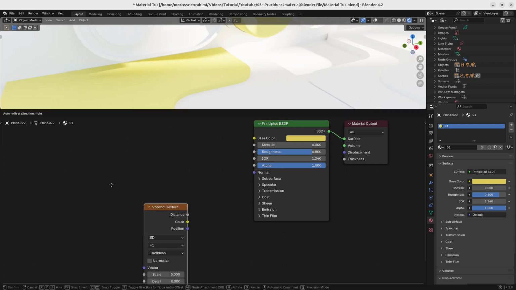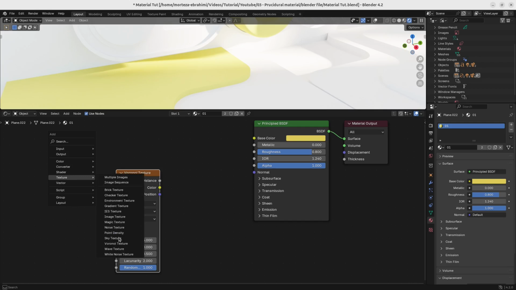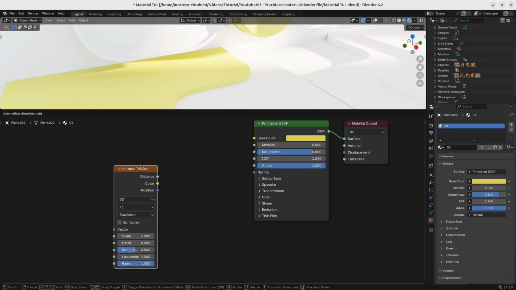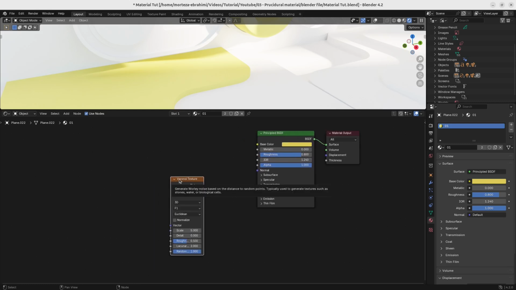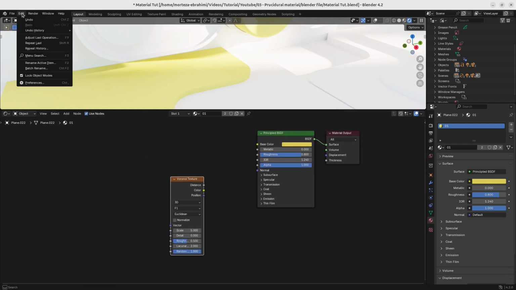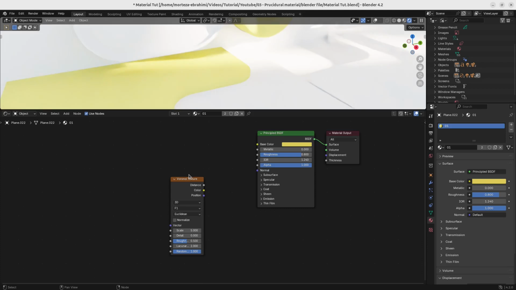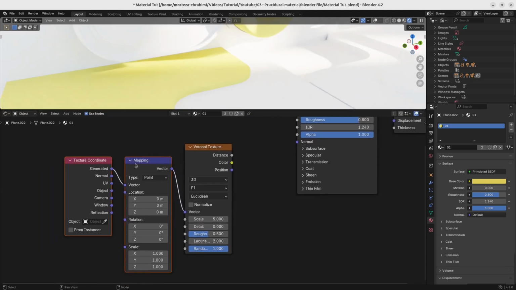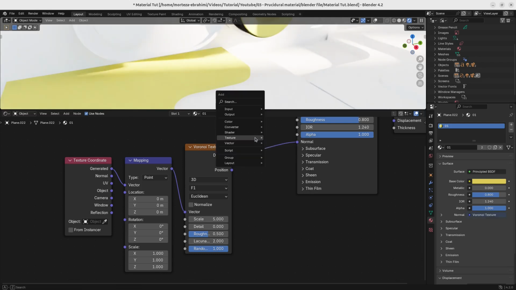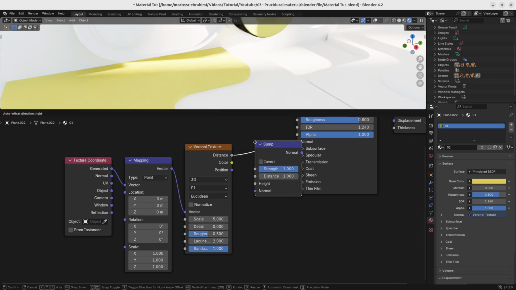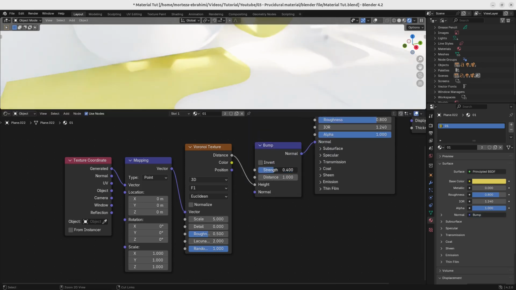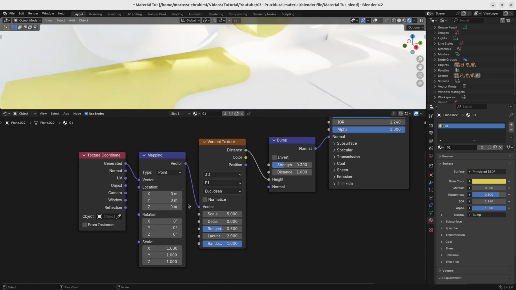Then we can go and add a wave node. So in the texture, we have a lot of other textures. You can play around with each of these, and the settings are the same. If you don't have Node Wrangler, you can go to Edit Preferences and just search for Node Wrangler and enable it. It is really helpful and time saving. Then we can connect this one to the normal, but since we can't do it directly, we have to add a bump, connect this one to height, and set it to 0.3. And now we connect these to vector, object to vector, not those other ones.